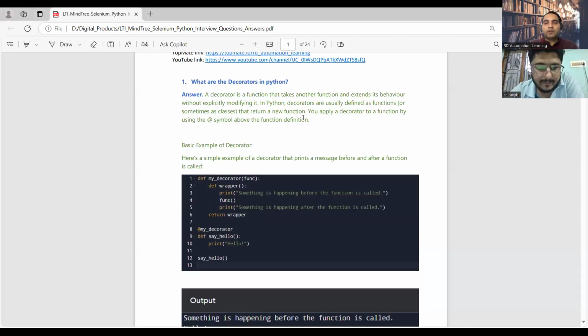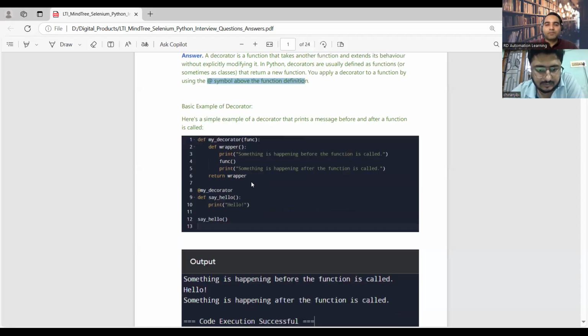Correct. See, you have decorators. So what are decorators? This is the basic example of a decorator. A decorator is a function that takes another function and extends its behavior. Whenever you need a function which should return a new function, you should go for decorators. You can use it by applying the at-the-rate symbol above the function definition, like @my_decorator and say_hello printing hello. Those kinds of things you can do via a decorator. Okay, great.